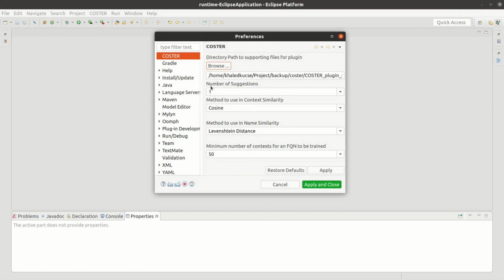However, you have other options such as the number of suggestions, what type of method you can use for the context similarity or name similarity, and some other parameters for training.